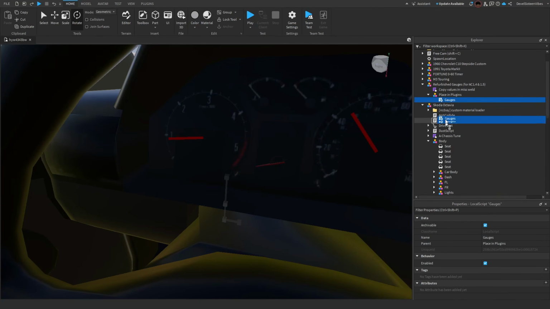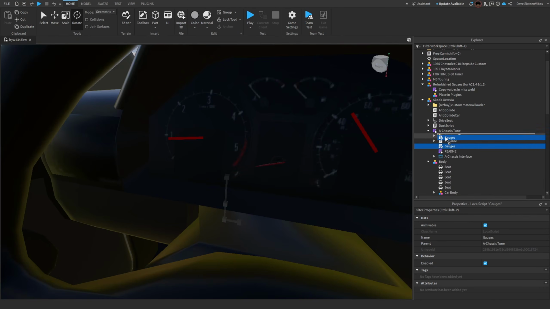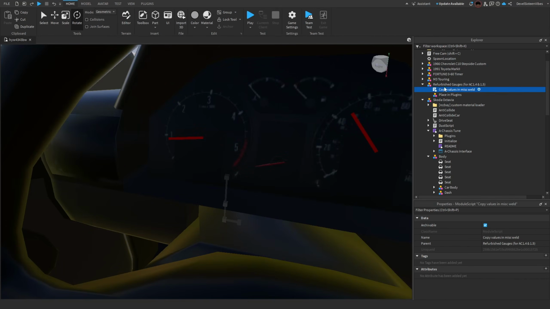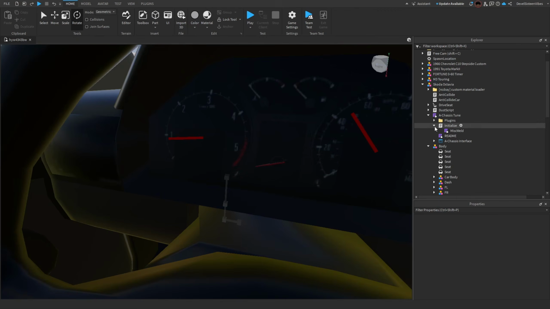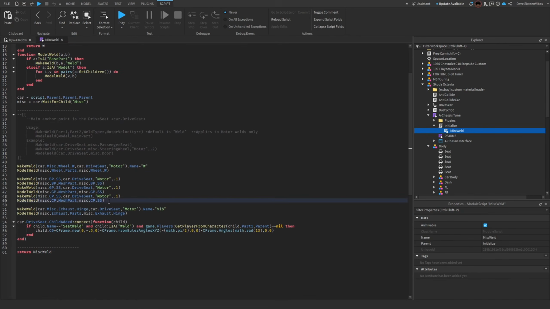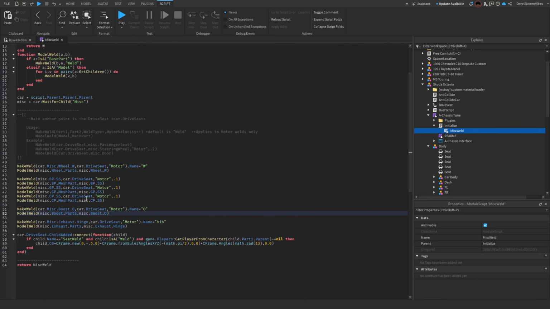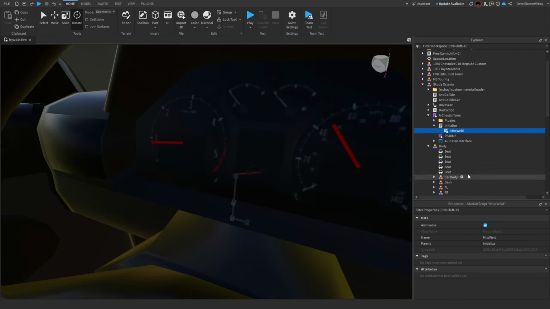And then you can just put the gauge plugin into plugins just like this. And then right here where it says copy values and MISC weld, since I'm not doing the speedo attack, I'm only going to copy the boost gauge. But if you are using a speedometer and a tachometer, then you can copy these as well and put them into your MISC weld. But since I'm only doing the turbo gauge, I'm only going to do the turbo or boost, I could say. So I'm just going to paste that right into there, and there you go. So there is your boost right there, and that's pretty much all you got.